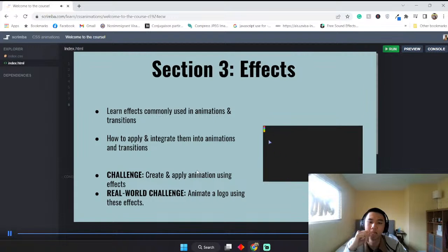We're going to animate a logo. We're going to be creating an animation using those effects and then apply those to a logo. You can see that here. We have a little animation that goes back and forth. So we're going to be doing that in this section.